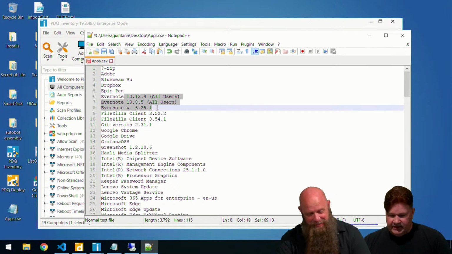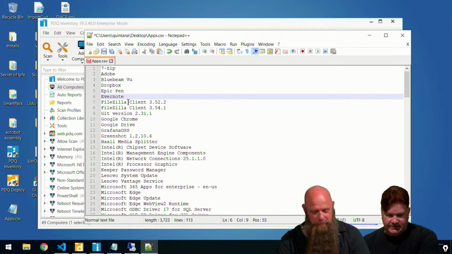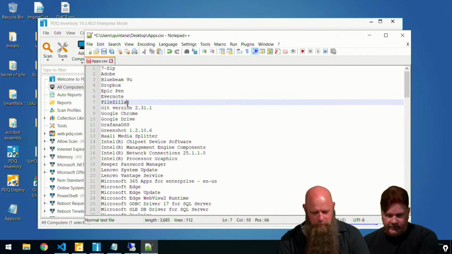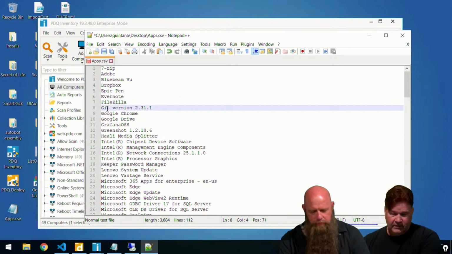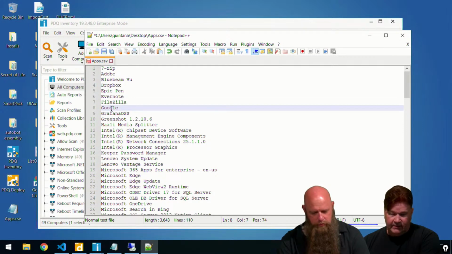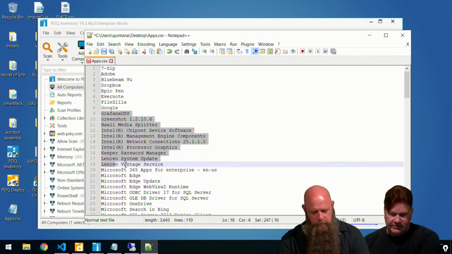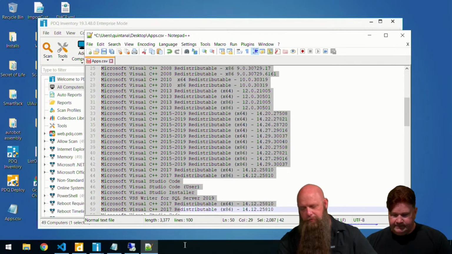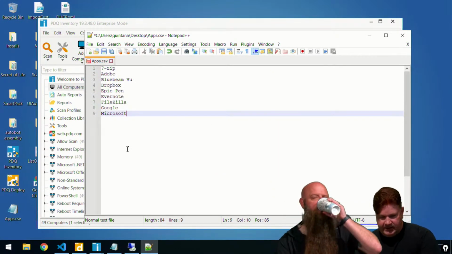To give you an idea, we'll do a few more. FileZilla's okay on my network, and we only need one of them. And anything by Google is okay: Google Drive, Google Chrome. So I'm going to get rid of everything but Google, and then ditch everything except stuff by Microsoft, just to give you an idea. So create your whitelist, basically. Yep, create your whitelist.